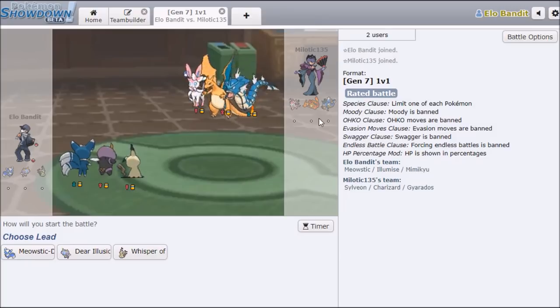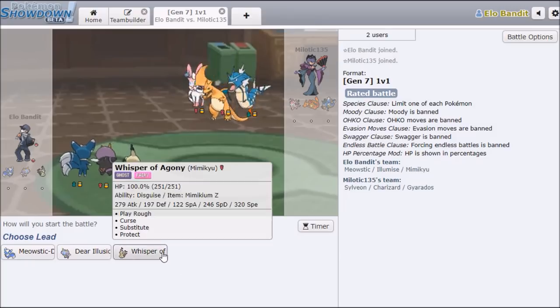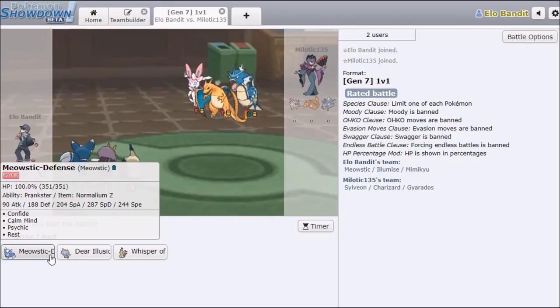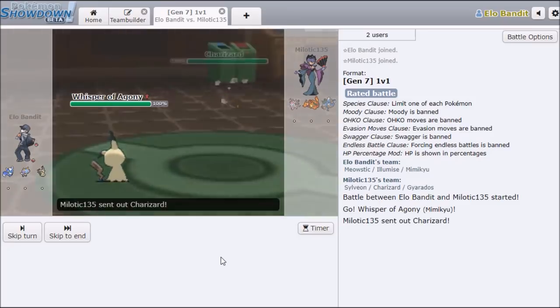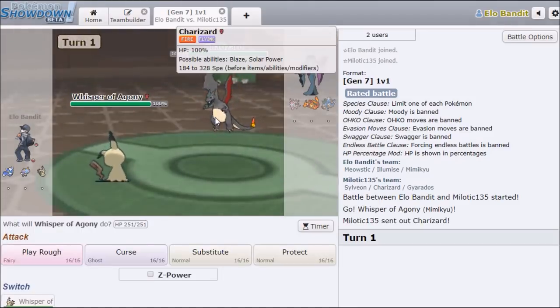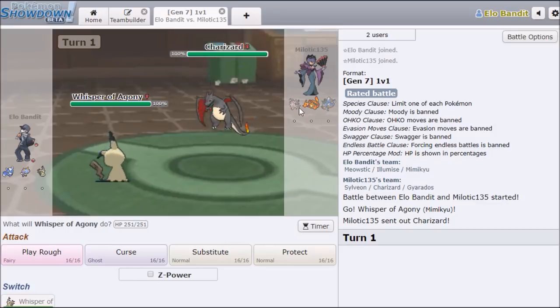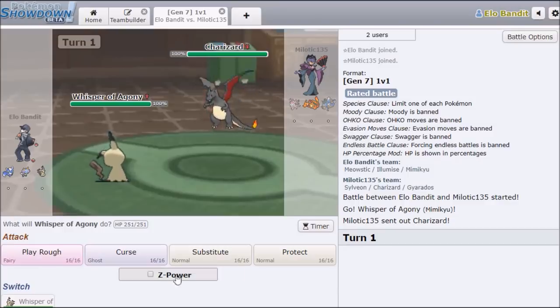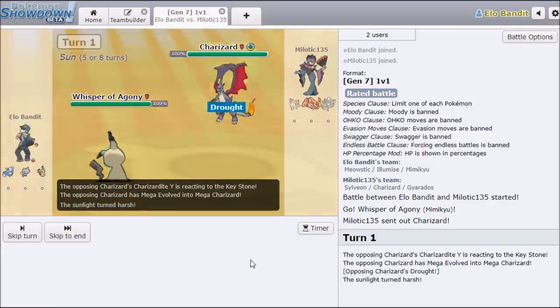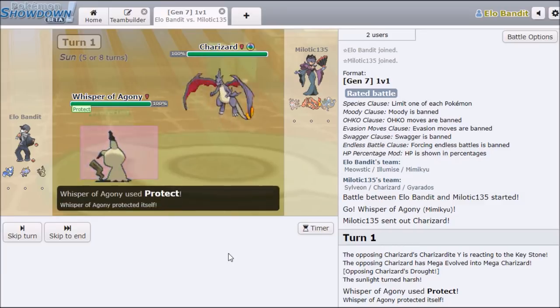Alright, we're going to come up against Milotic 135. Honestly, I think he's going to pull Gyarados, so I really want to pull Mimikyu. And I think I have a good chance against Sylveon as well. But he's not going to do that at all, he's going to go Charizard. And I don't know if this is X or Y, because he has a physical and a special attacker. So it could go either way. I'm going to protect and find out which one it is.